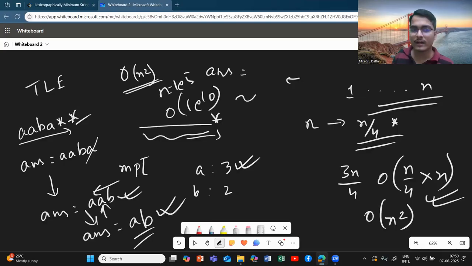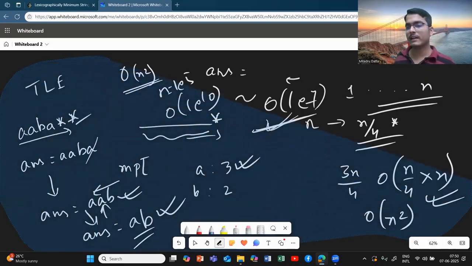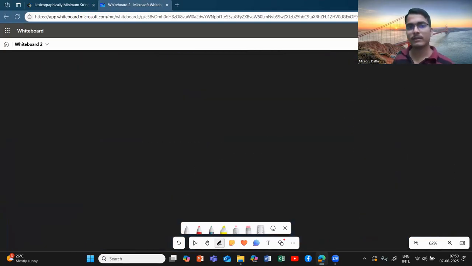So for not giving a TLE, you must be doing it in 1E7, close to 1E7. Even 1E8 will give a TLE. So that's why even 1E7 is quite a border case. So whatever, this will not work. So let's try to see how to develop further intuition for the problem.